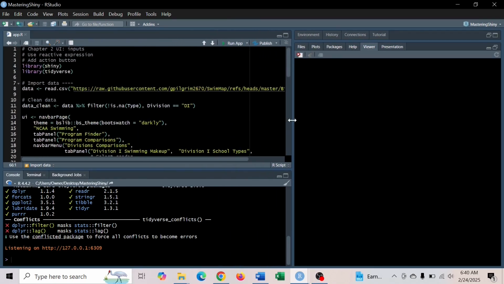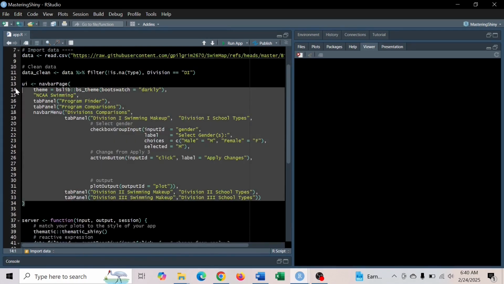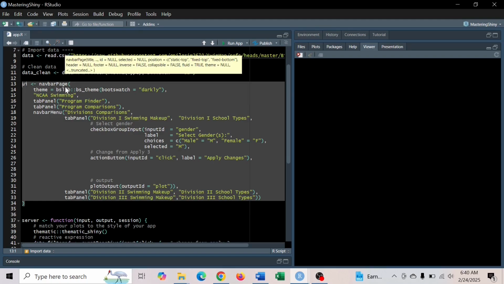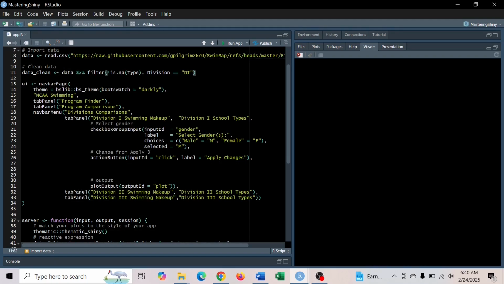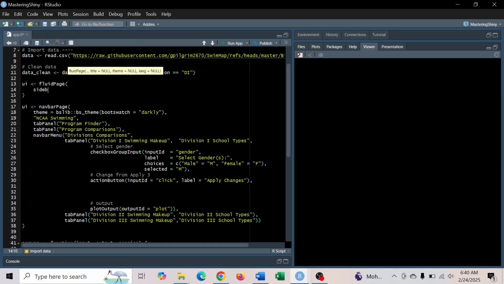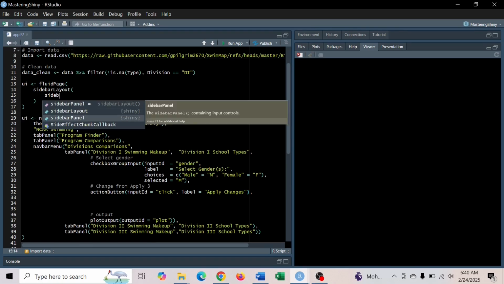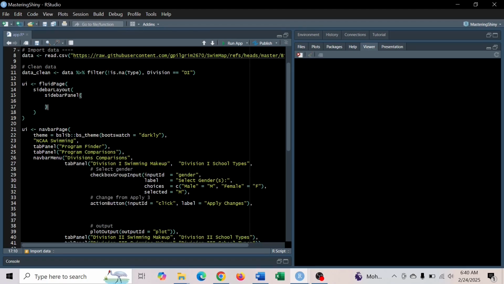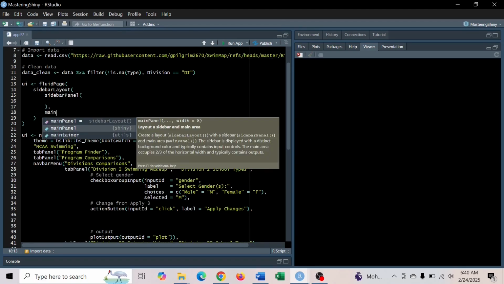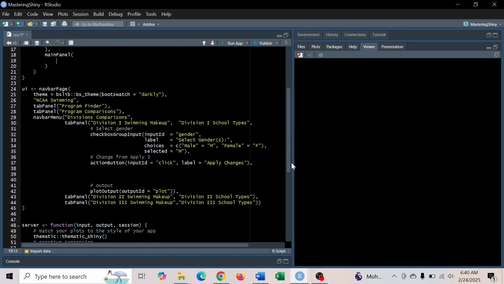All right, so let's change the layout. So here's the UI, and you can see that it's using the navbarPage function here. We're going to use fluidPage and sidebarLayout, right? And then we have the sidebarPanel function for inputs, and then we have the mainPanel function for output. So we're going to use this.